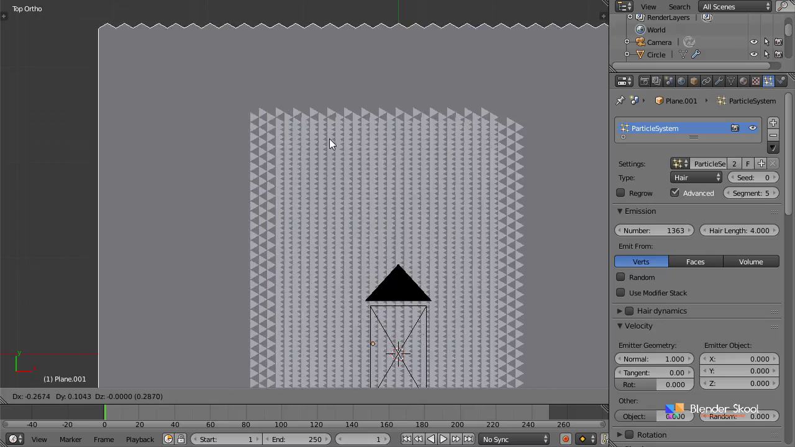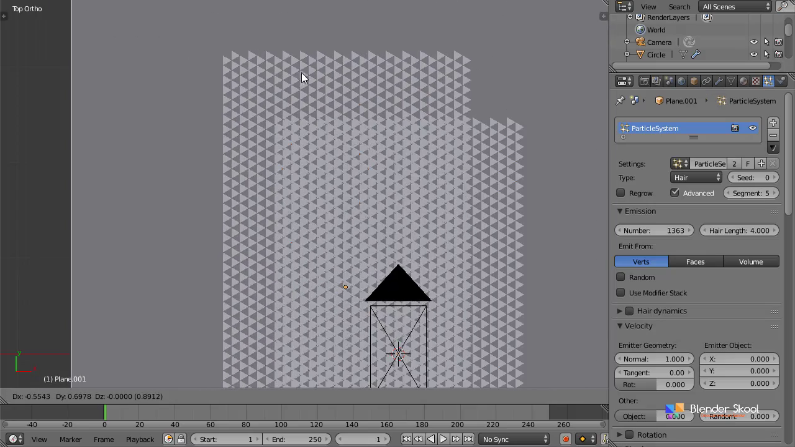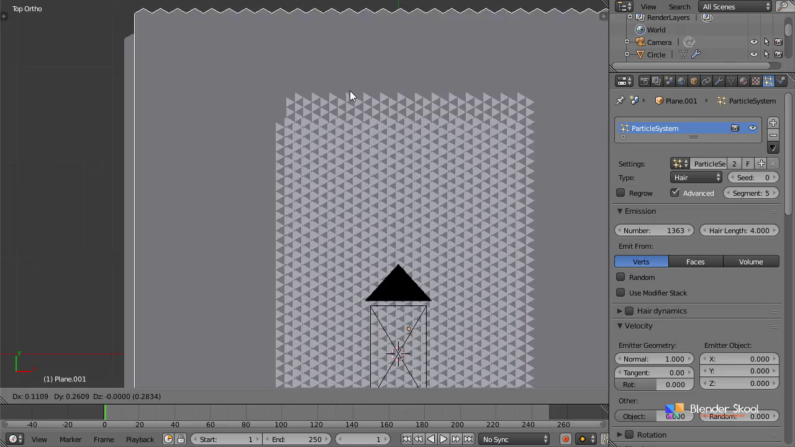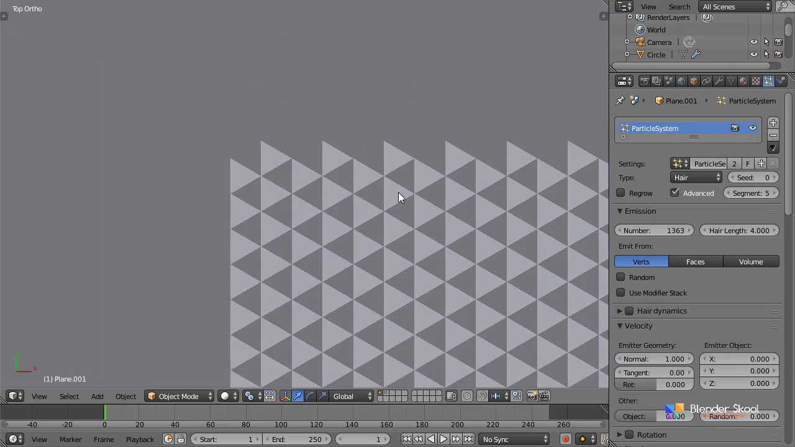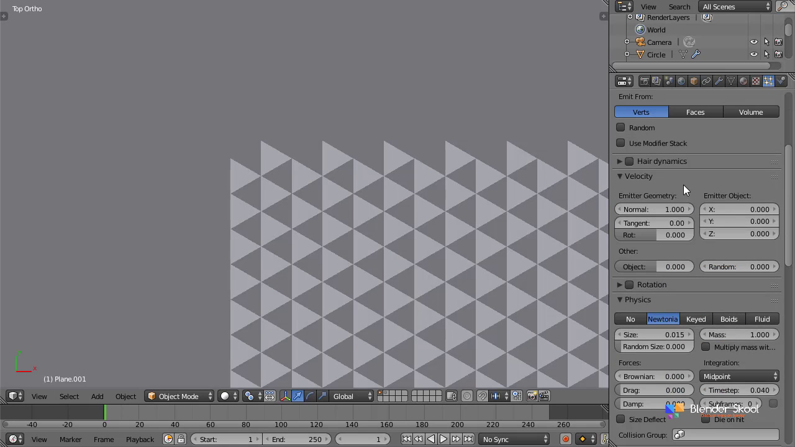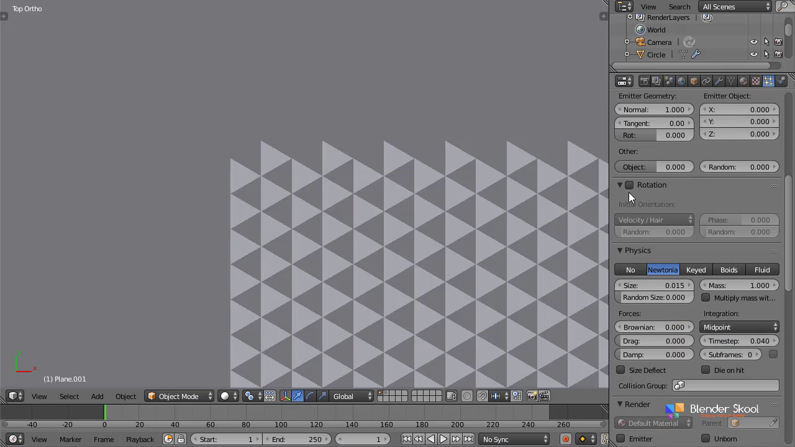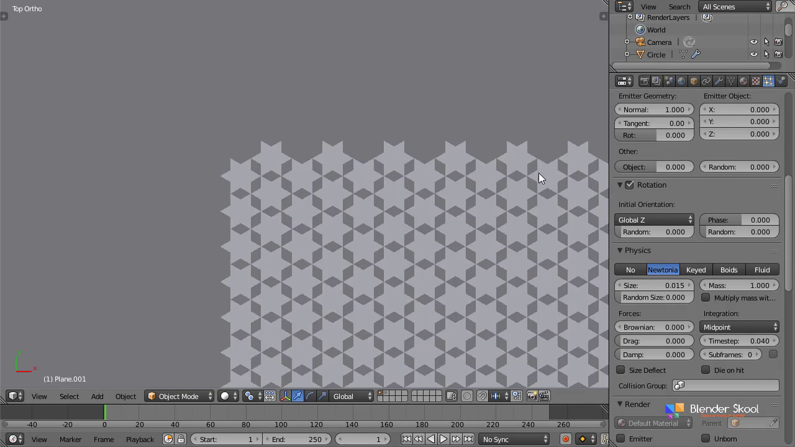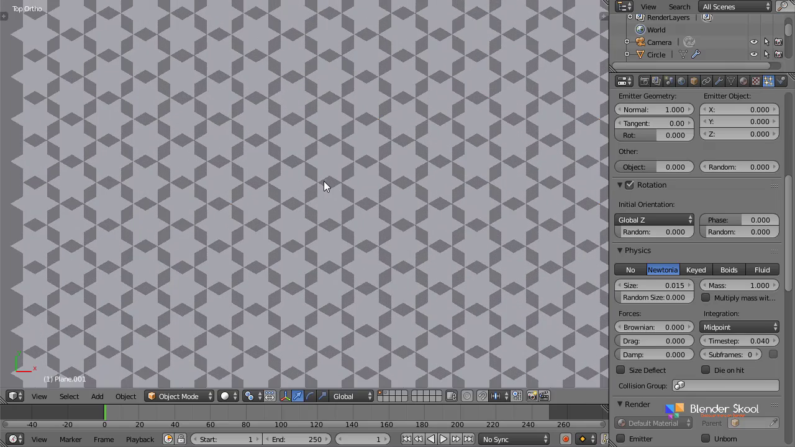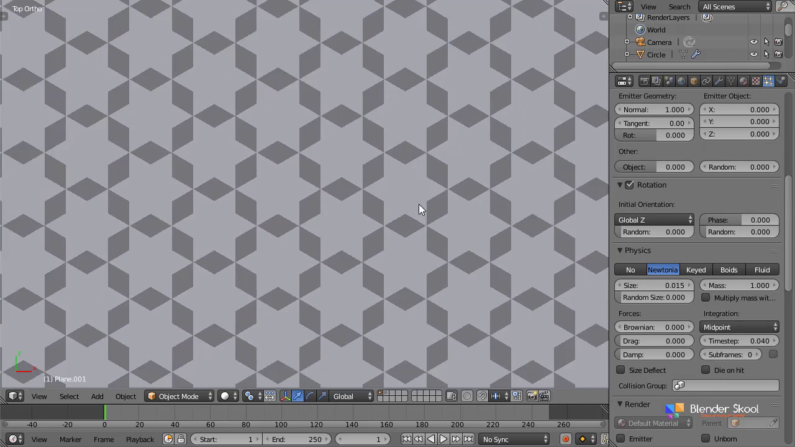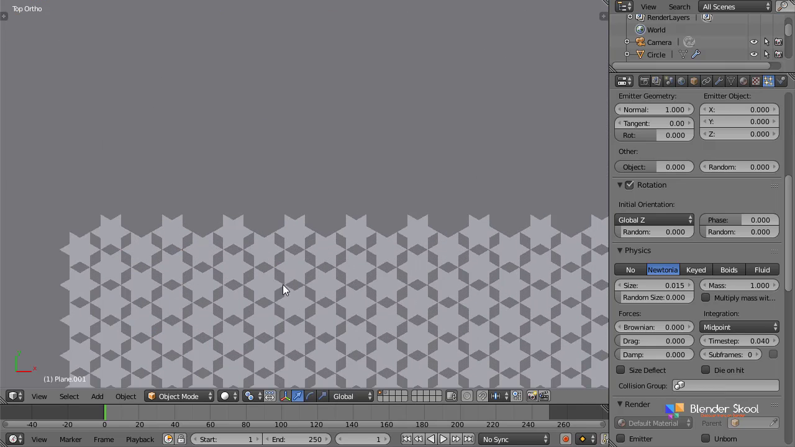Press Shift D with the plane selected to duplicate the particle system, and then press Escape. With this new particle system, first of all, click on this 2 button so that it has a separate particle system, and come over here in the rotation section, check rotation and change this to global Z. Now as you can see, we have stars over here, and if you want you can render out like this. It even looks good, but we need to create triangles.